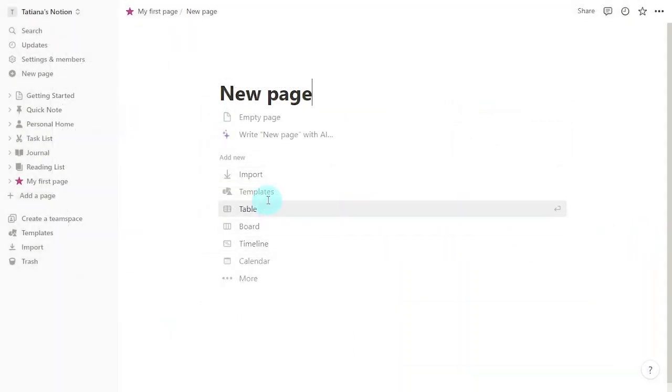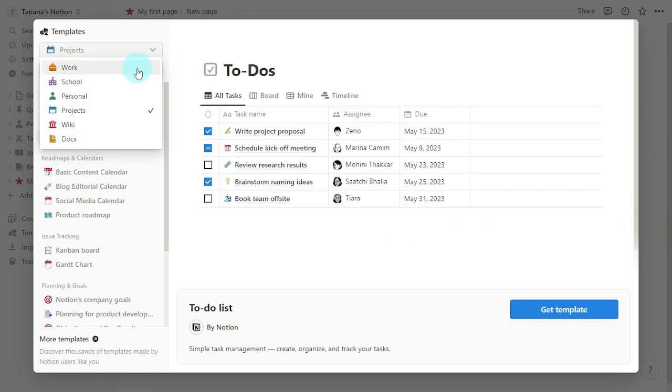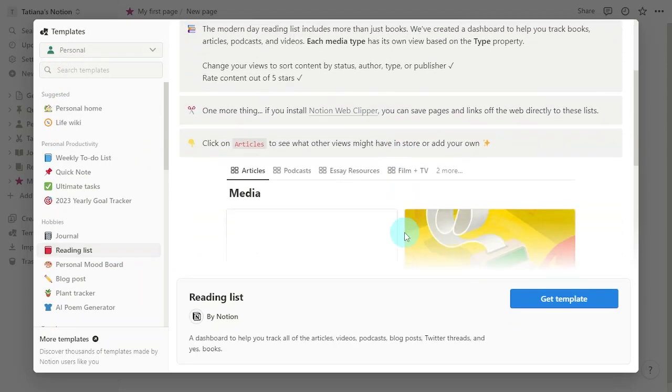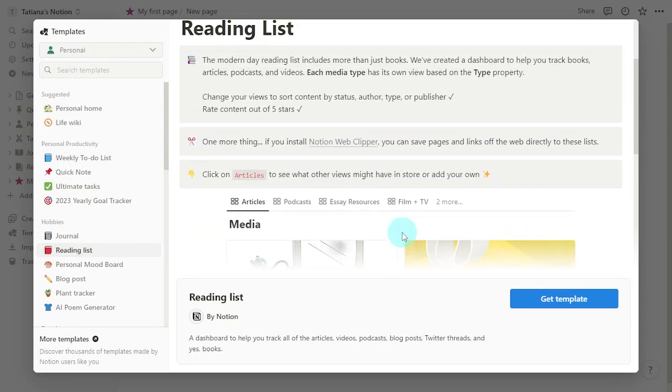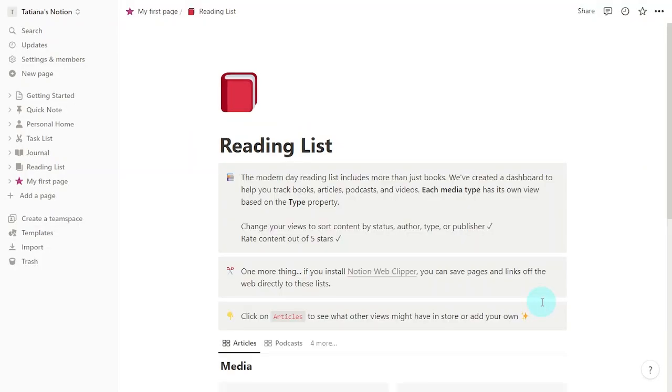You can also use templates provided by Notion. They have templates for work, studies, and projects. By clicking on a template, you can see a preview of the page here. If you want to use the template, click on Get Template. Now you can customize the page and use it as you want.